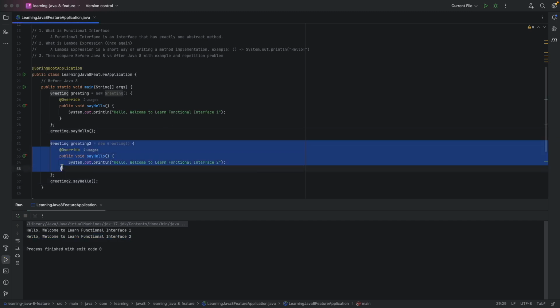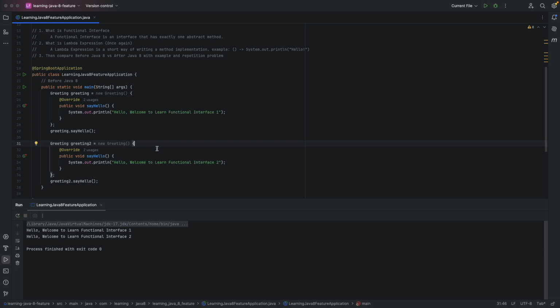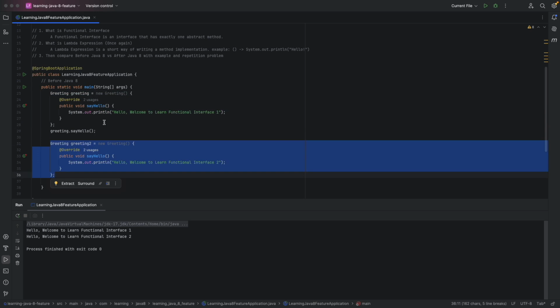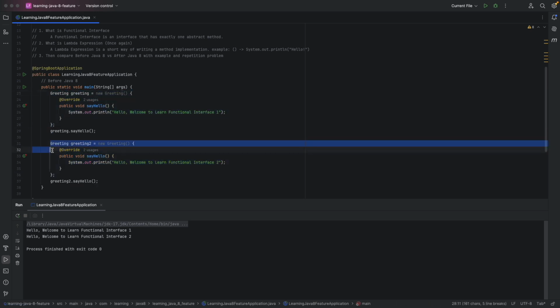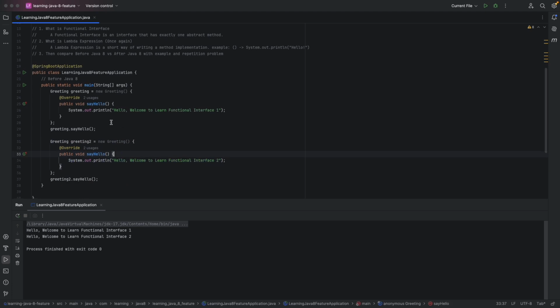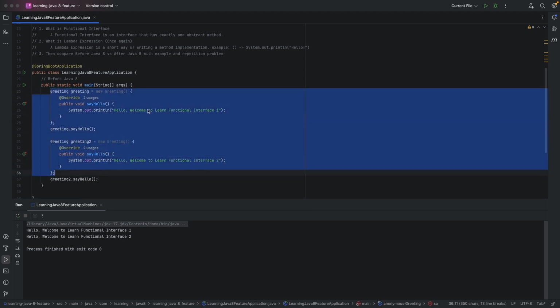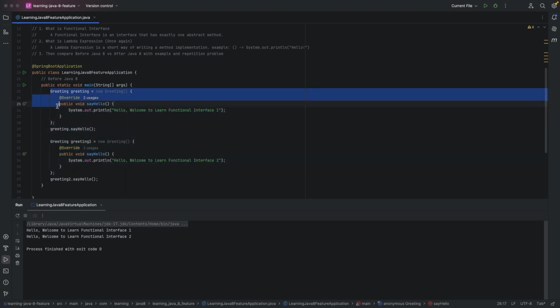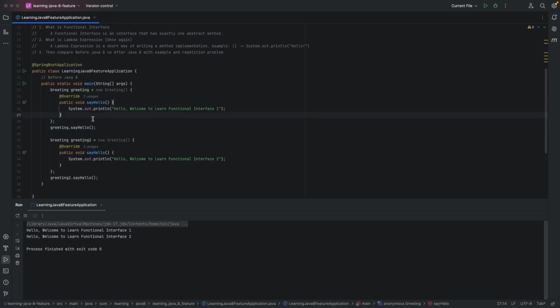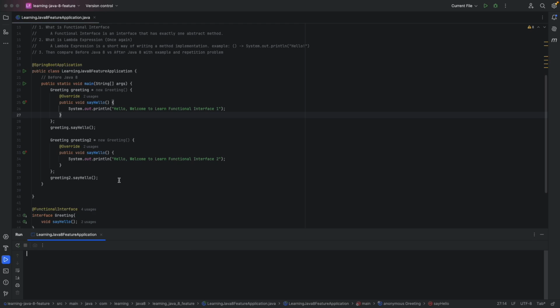So this is how we have to use it. If you have to use it in another place, I have to do this all the time, right? This is the kind of repetition we are doing. We are always creating a greeting object and then overriding this method. We have to do this repetition always. So this is the problem before Java 8. For a single line of logic, we have to write this many lines of code. Now we'll discuss how functional interface solves this problem and how it becomes very easy after Java 8.